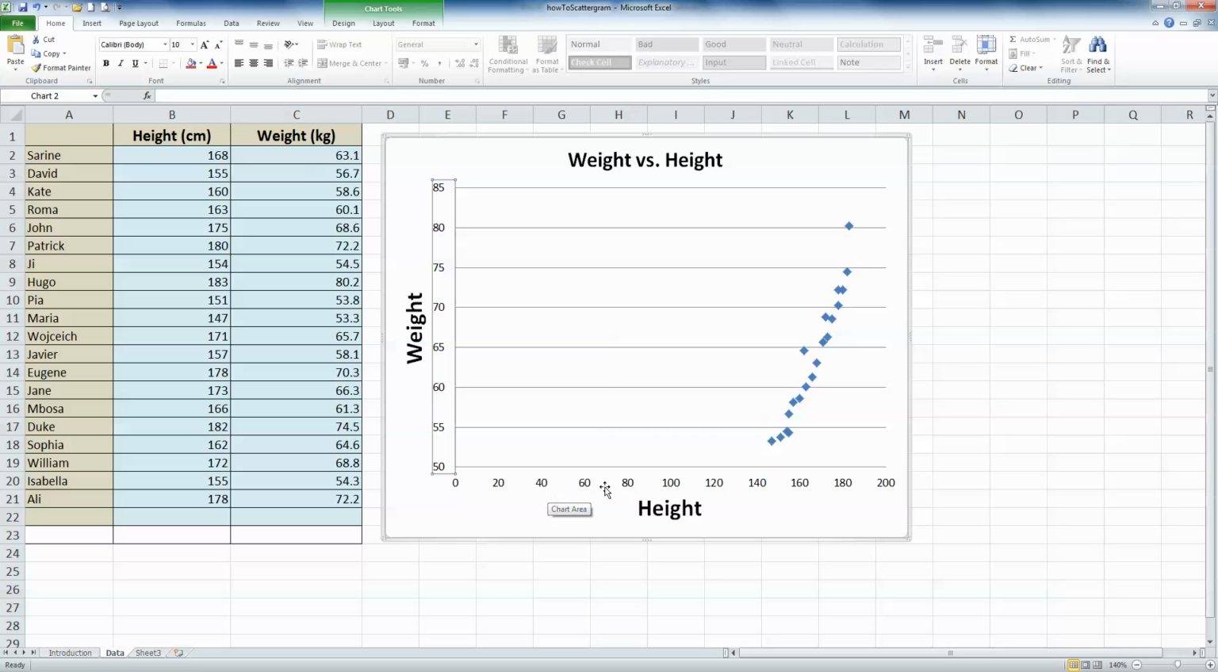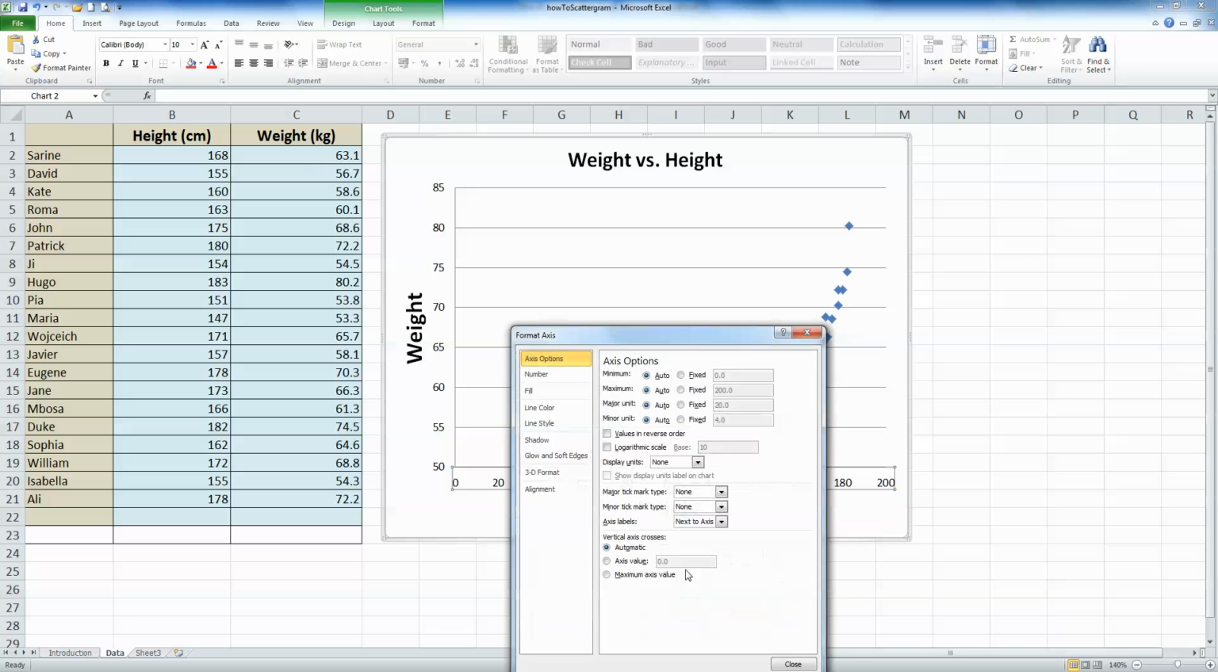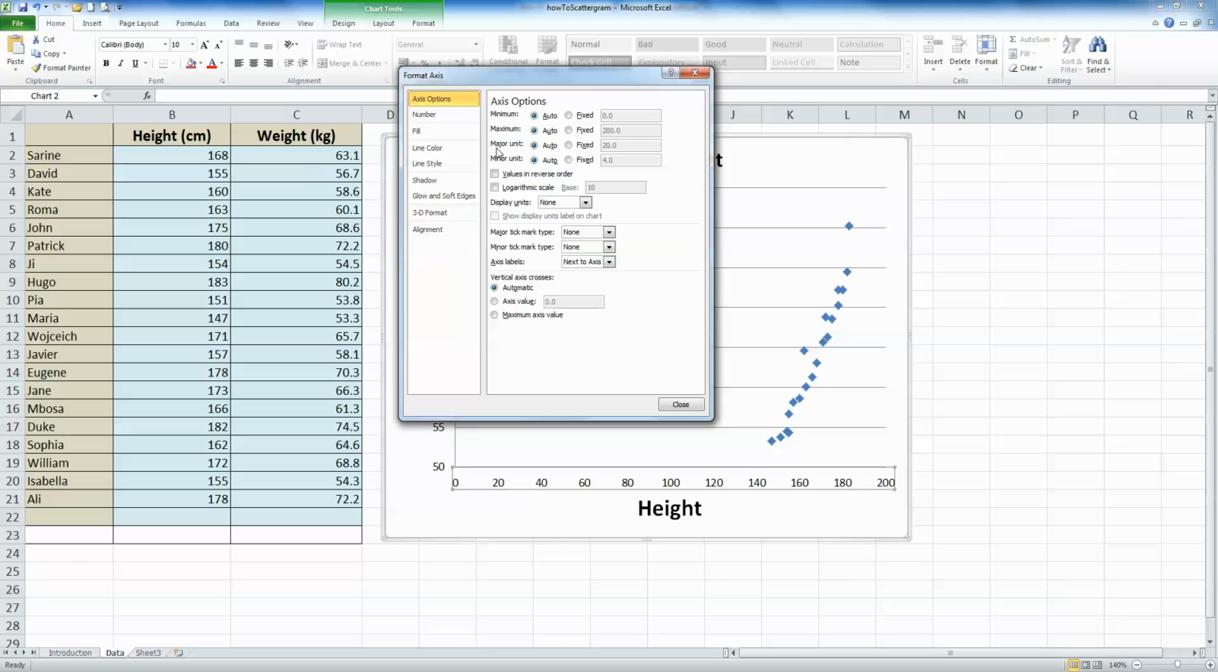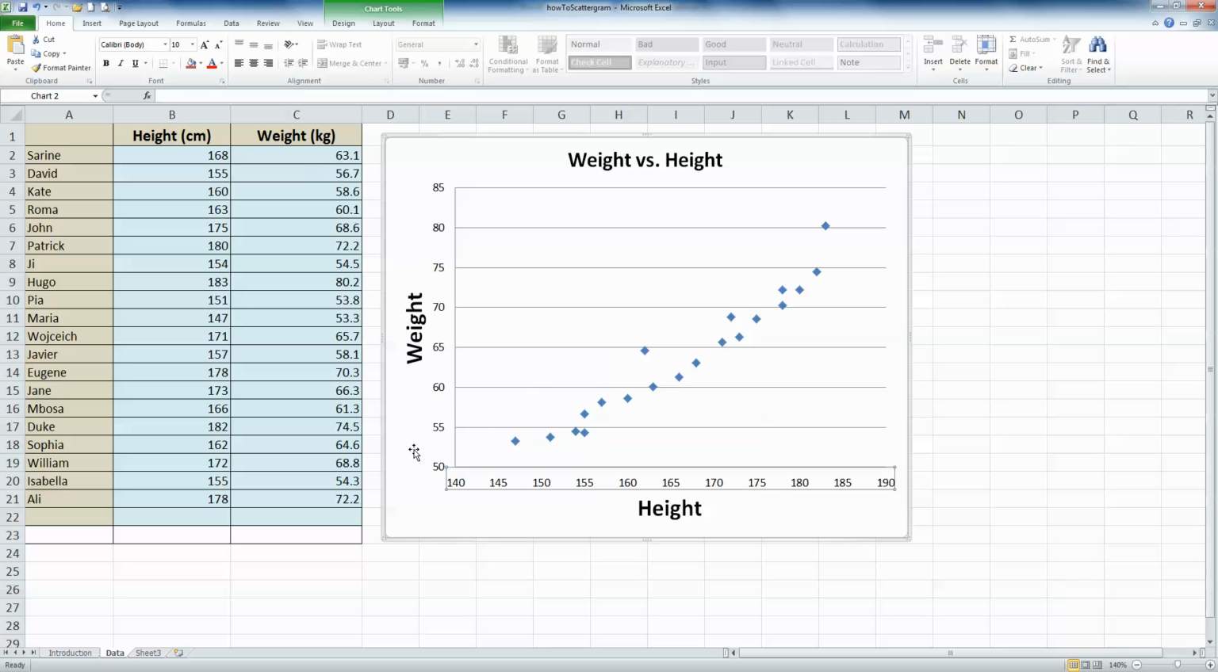Let's do the same for the X axis down here, so click on that with the left mouse button, then right click, choose format axis, and this time we can see that 140 would be a useful minimum value, so change minimum auto to the fixed option and type in 140 to represent 140 centimetres and close. And we can now see that we have a chart similar to the one we started the video out with.